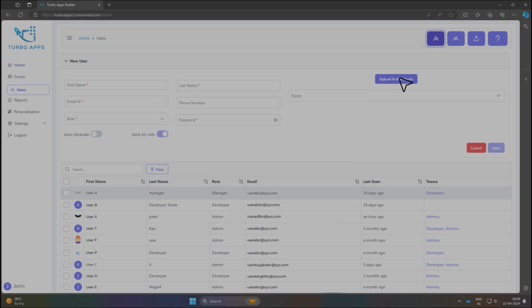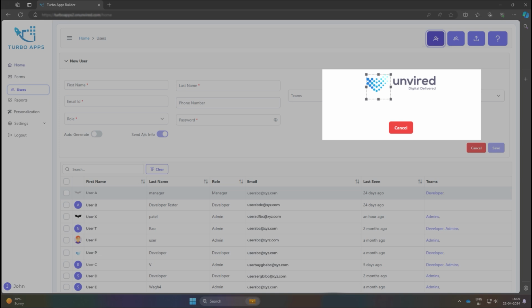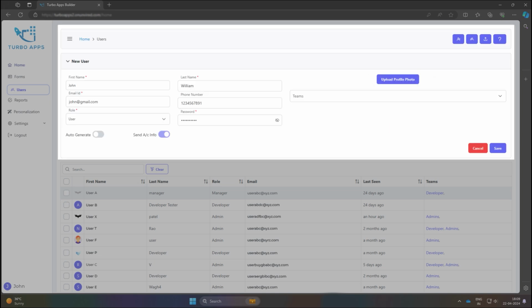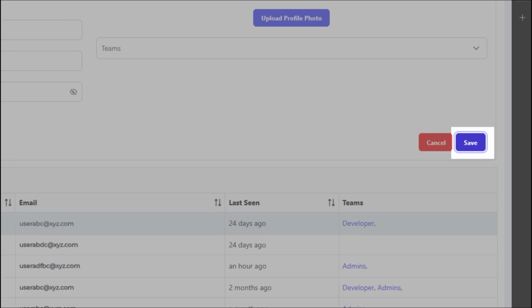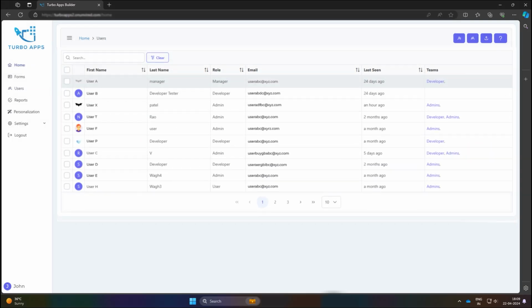Profile photo. Click the Upload Profile Photo button to add a visual identifier for the user. Once all details are filled in and reviewed, click the Save button to finalize the user creation process. The new user will now be displayed in the user list.